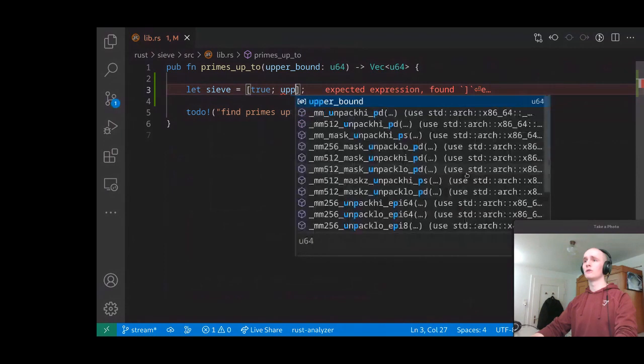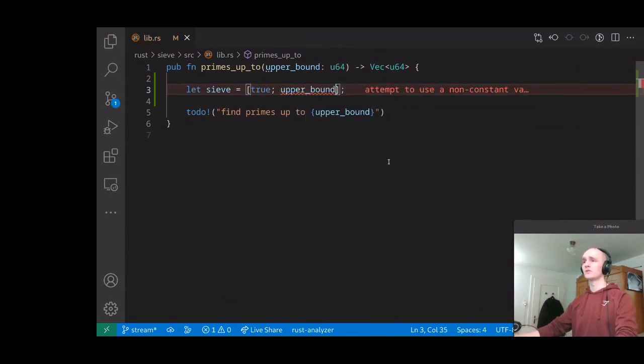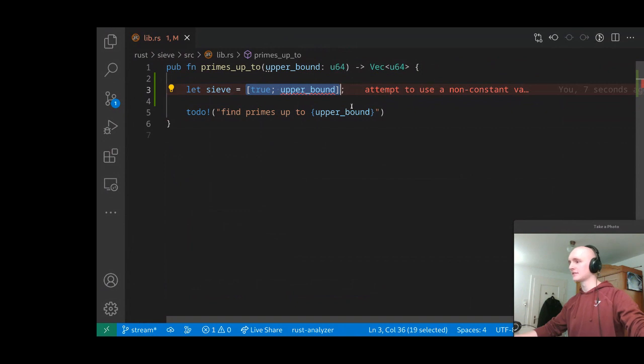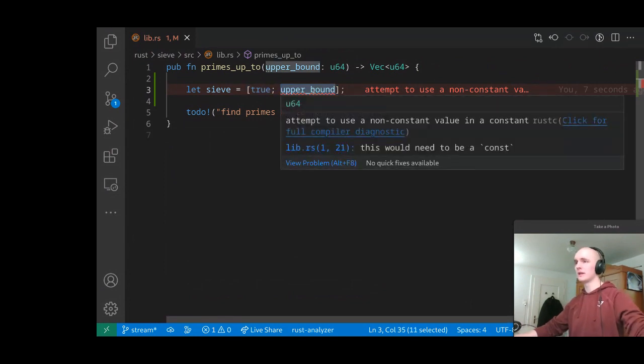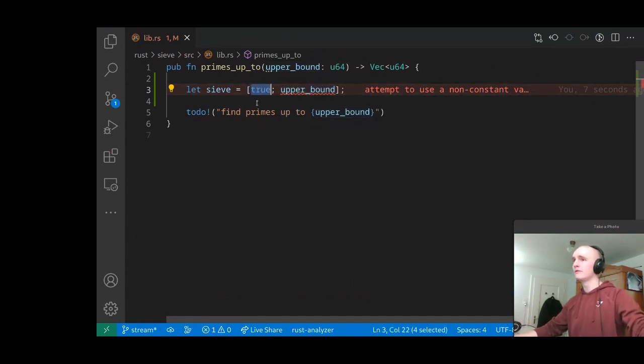True of length upper bound. So we are already getting an error here. However, this is the correct syntax to declare an array of size upper bound number of elements, and pre-fill the array with the default value of true.